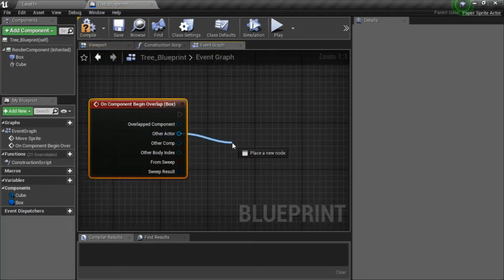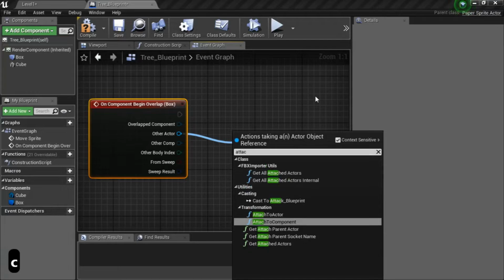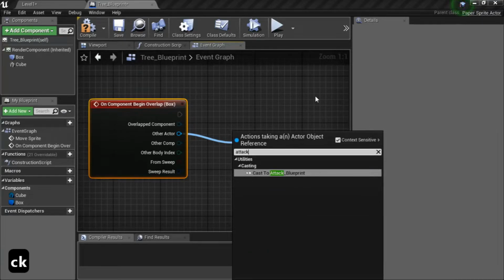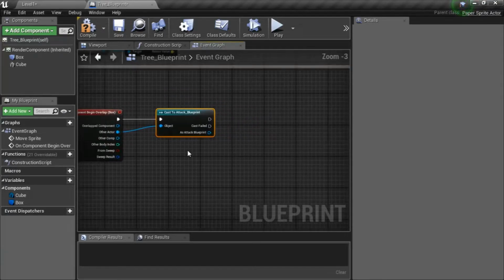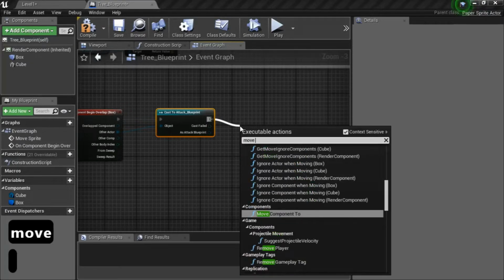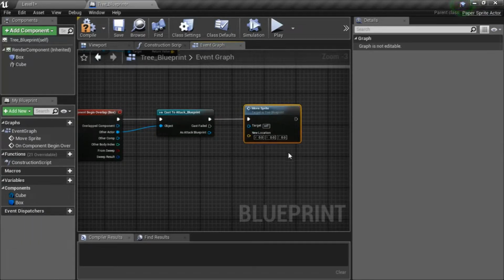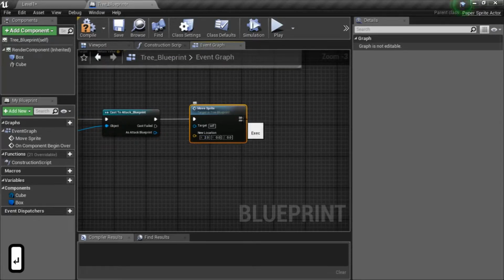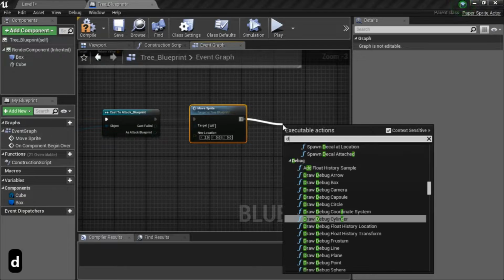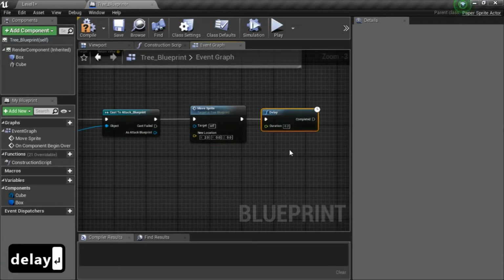Add an OnComponentBeginOverlap event for the box component. Drag the other actor pin and add a cast to attack blueprint. Add a call for MoveSprite event to it. Change the MoveSprite new location X value to 2. Drag its execution and add a delay node with a duration of 0.05.